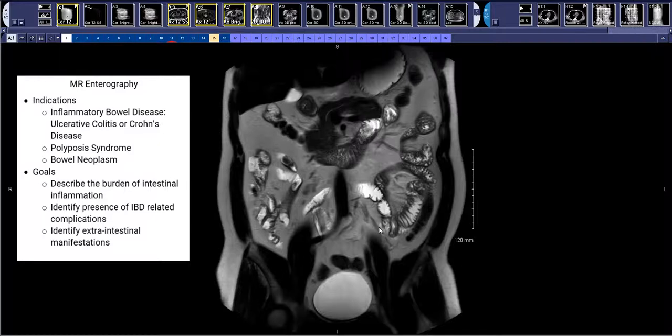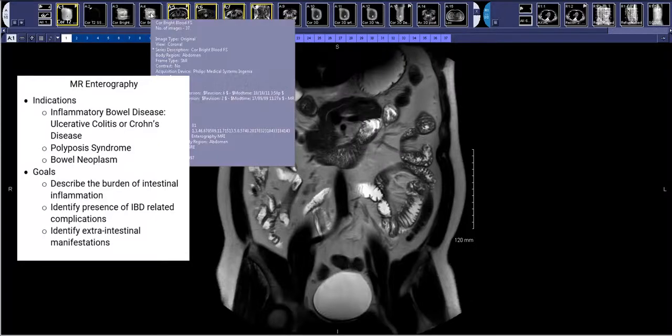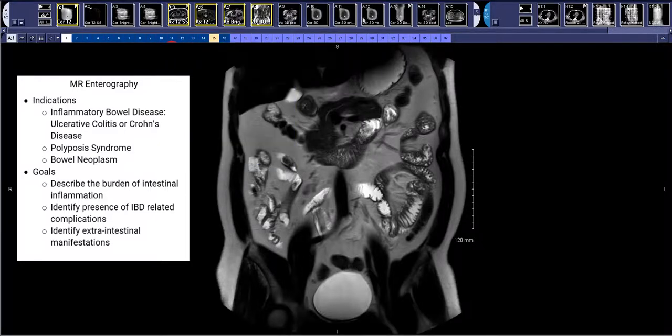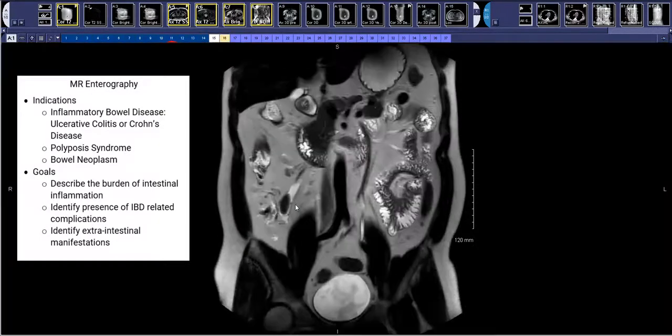And our goal for this exam is to relate to the clinician the burden and severity of intestinal inflammation and the presence of IBD-related complications and extraintestinal manifestations. So for this exam, the sequences are all very complementary. The beginning part of the exam relies on endogenous tissue contrast and the later part on injected contrast. And overall, we're going to be evaluating the anatomy and characterizing the tissues, focusing especially on the bowel lumen, the bowel wall, and the mesentery.